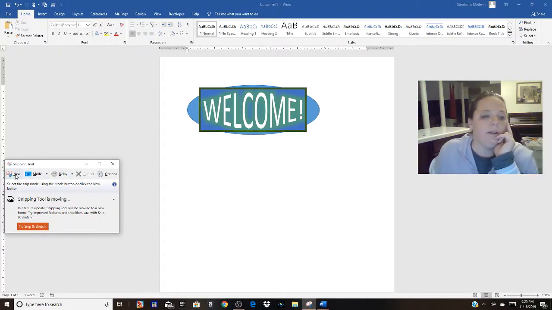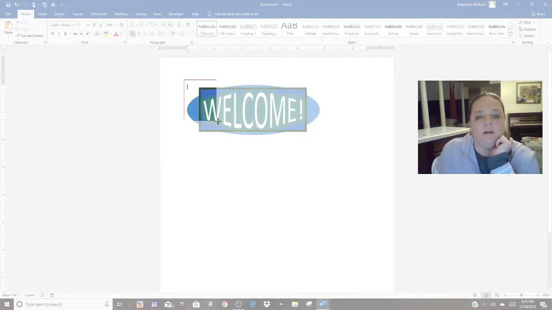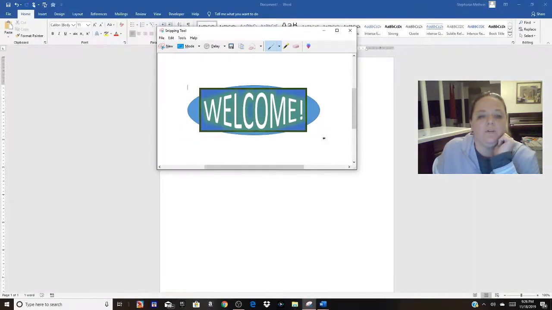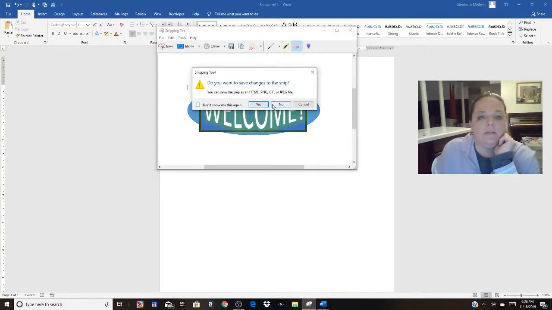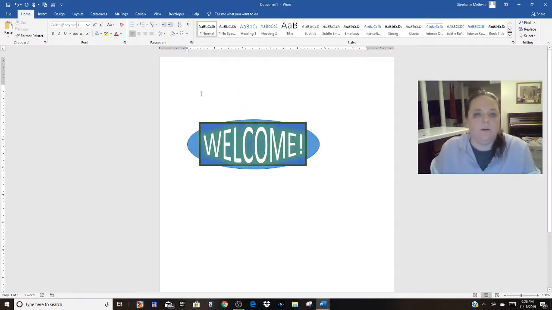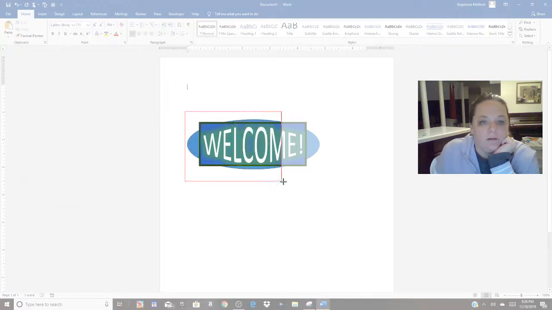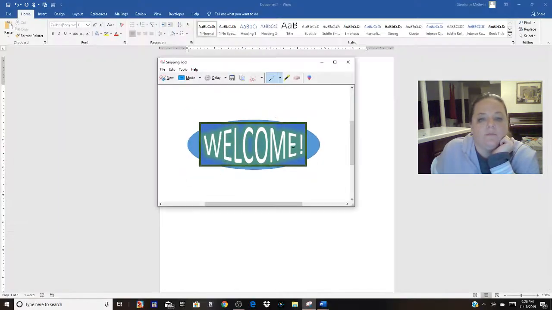So once you have it open, you're going to hit new, and then your screen kind of fades out. You want to highlight. This is like taking a little mini screenshot of whatever is on your screen. And I messed up here because my cursor is in here, right here blinking, and so it kind of messed it up. So I'm gonna get rid of that so that my cursor is not here. And I'll try this again. All right, so I'm gonna create this.